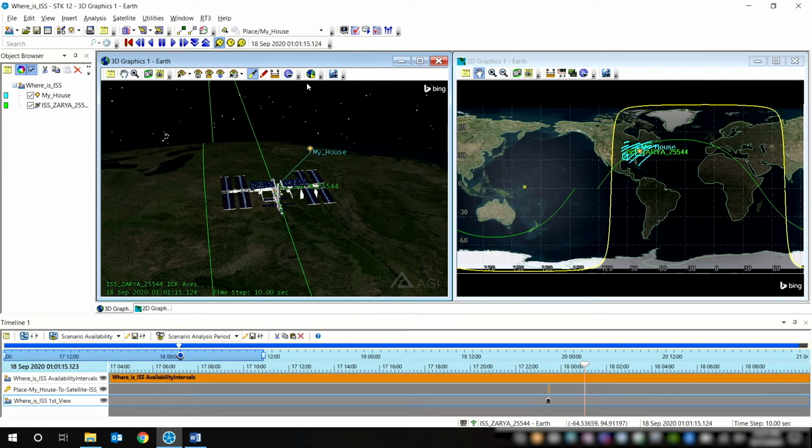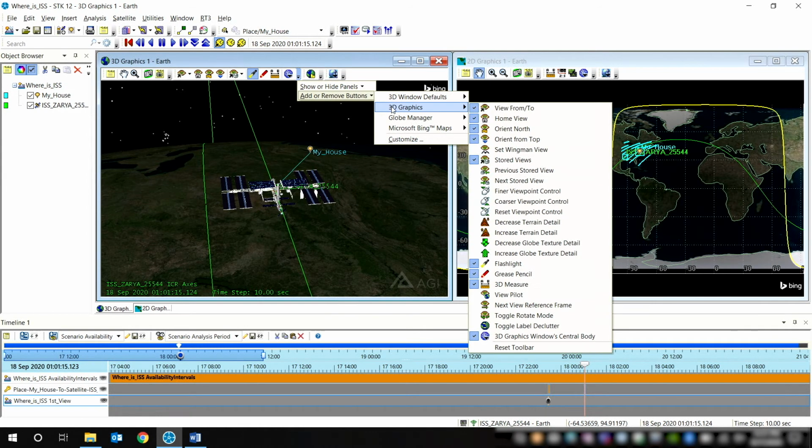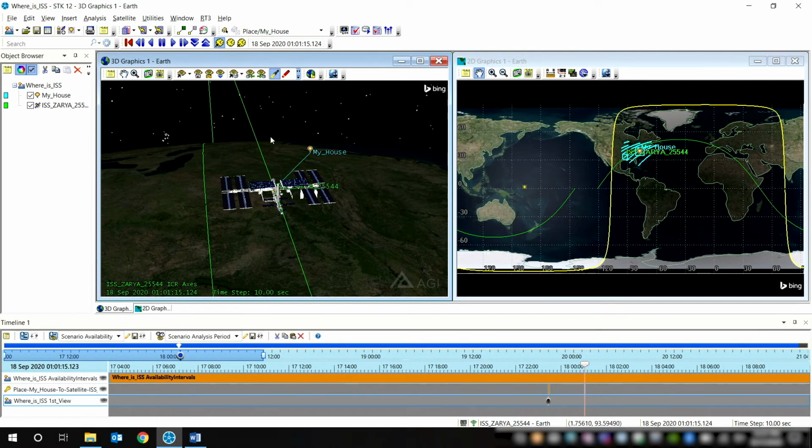To do that, simply come to the drop-down arrow on your toolbar options, go to Add and Remove Buttons, go to 3D Graphics, and come down here to Previous Stored View and Next Stored View, and enable both of those. When you do that, you'll see some additional eyeballs pop up here in your 3D Graphics toolbar. Those are going to come in handy when we add more views. Right now, we just have the one custom view I've added.